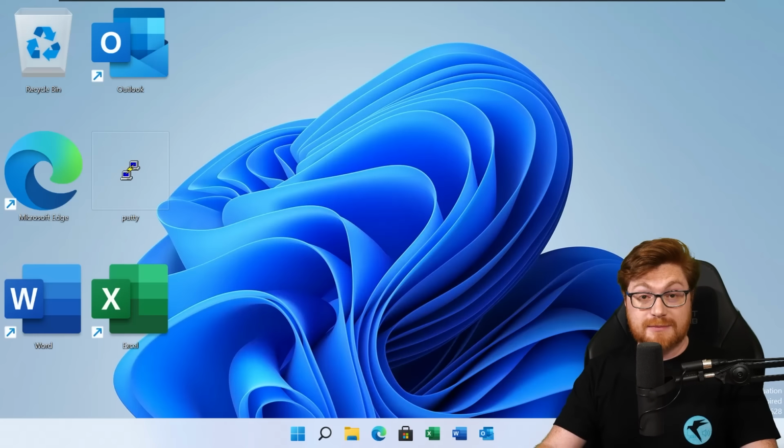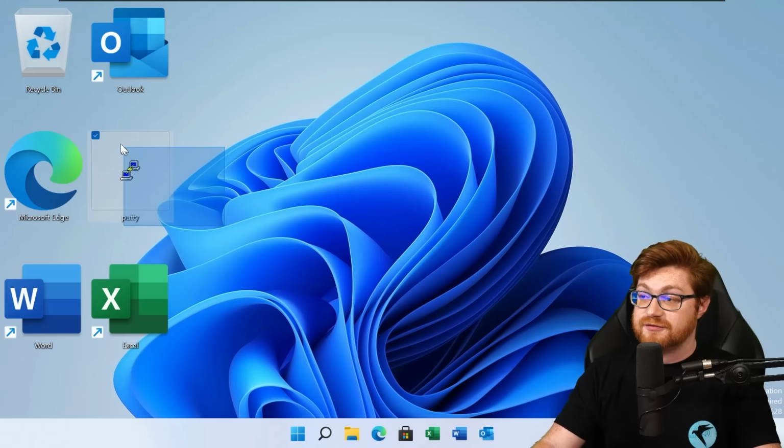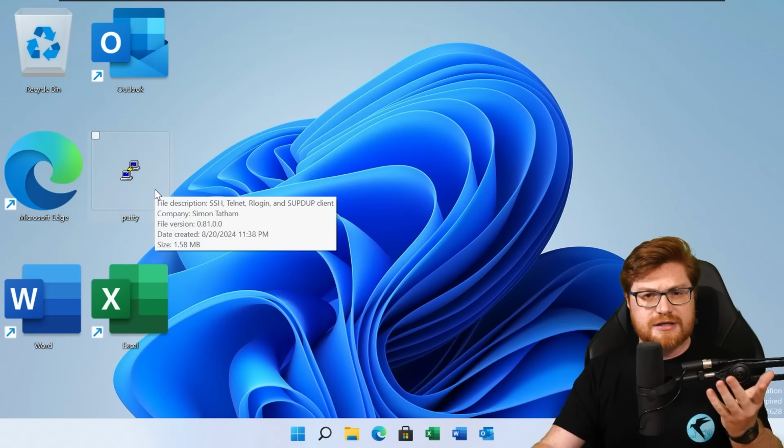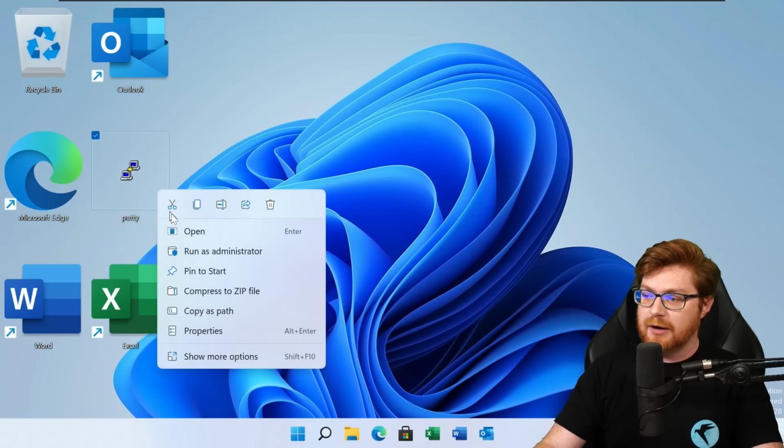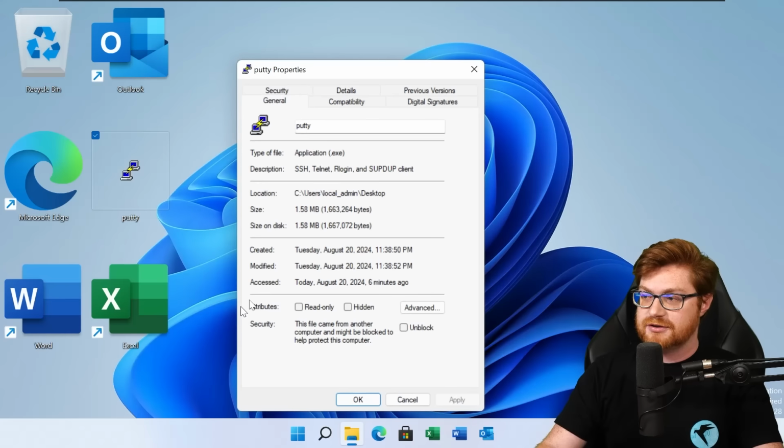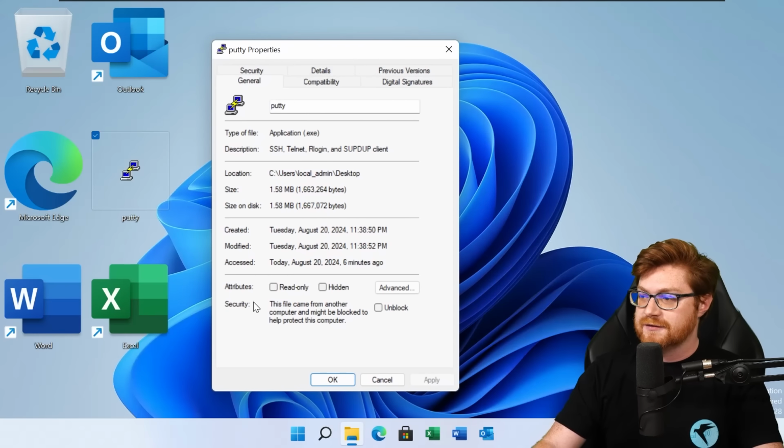And you might already be familiar with this, not even realizing it, but to show you, I've downloaded this file here. I have putty.exe on my desktop. You know, Putty, the client for SSH and Telnet, often run on Windows. And if I were to right click and take a look at the properties, you can see down at the bottom here, the security row says, hey, this file came from another computer, and it might be blocked to help protect this computer.